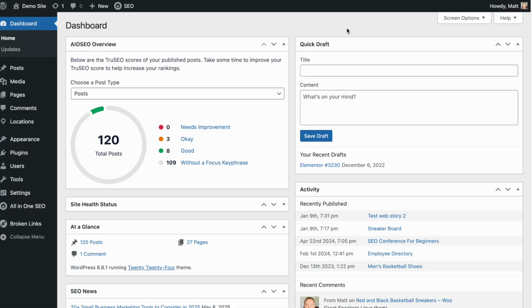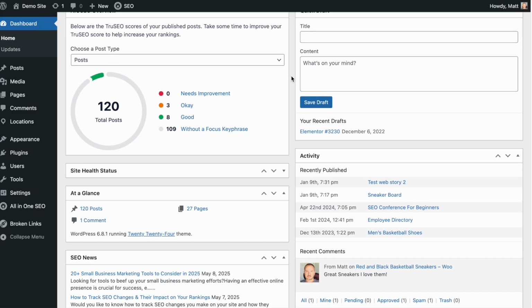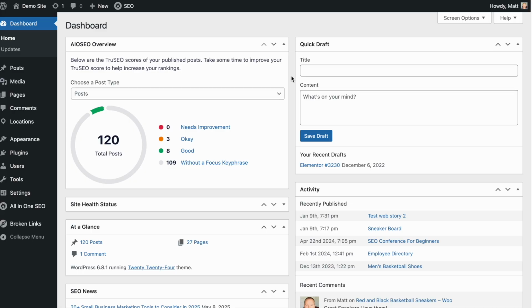All right, congratulations. You've worked hard on creating new content. You've optimized the SEO of that content using All-in-One SEO. But wait a minute. How do we know if Google has even indexed our content? I'm so glad you asked.